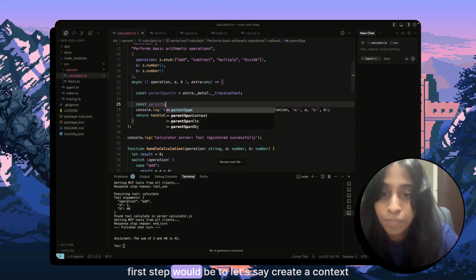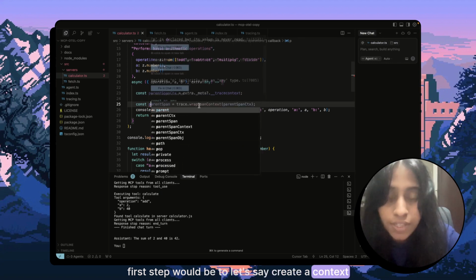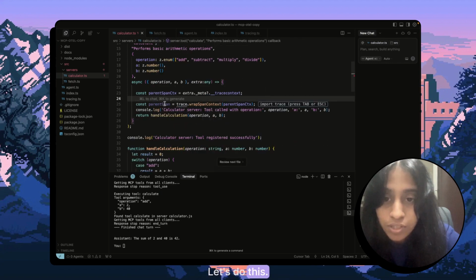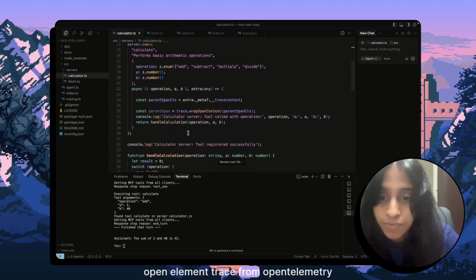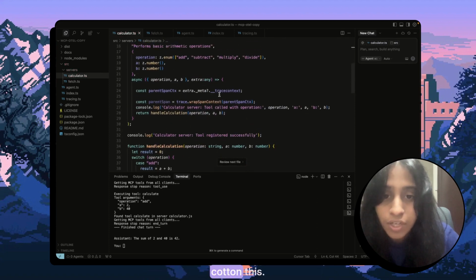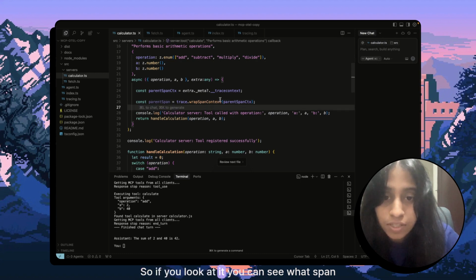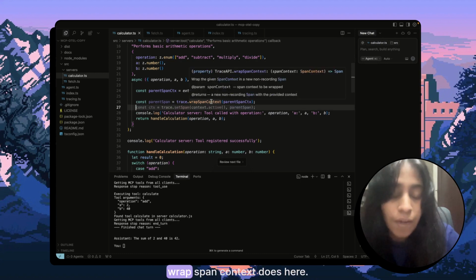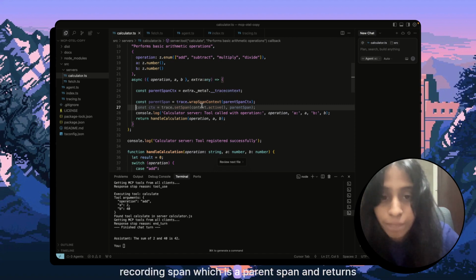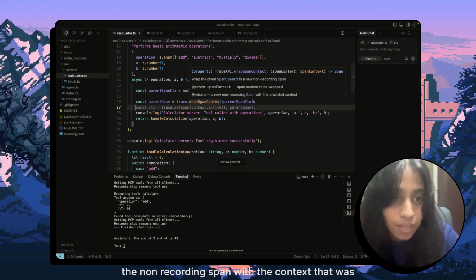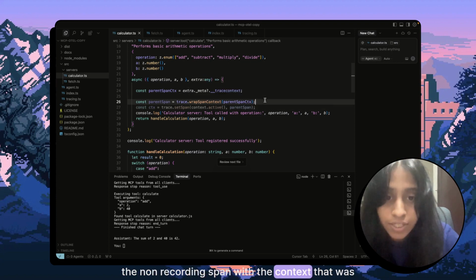Okay, first step would be to, let's say, create a context object with it. Let's do this, and I have to also import OpenTelemetry from OpenTelemetry. So if you look at it, you can see what wrapSpanContext does here. It wraps the given span context in a new non-recording span, which is our parent span, and returns the non-recording span with the context that was provided.